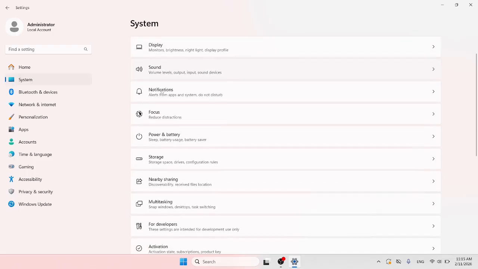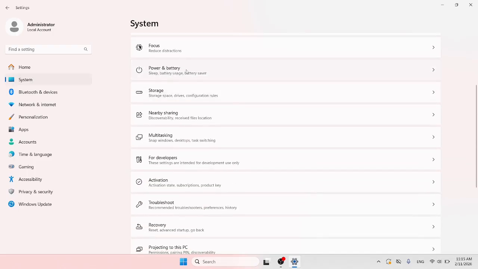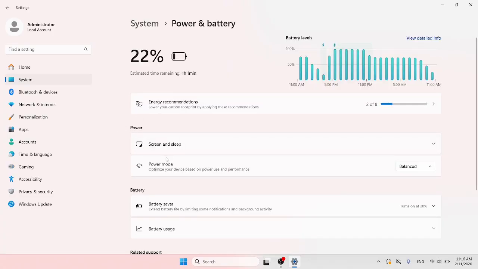After that we need to scroll down and select here power and battery options, sleep, battery usage and battery saver. We need to click on this arrow. And here on power settings you have power mode. It will let you optimize your device based on power use and performance. By default it is set to balanced.